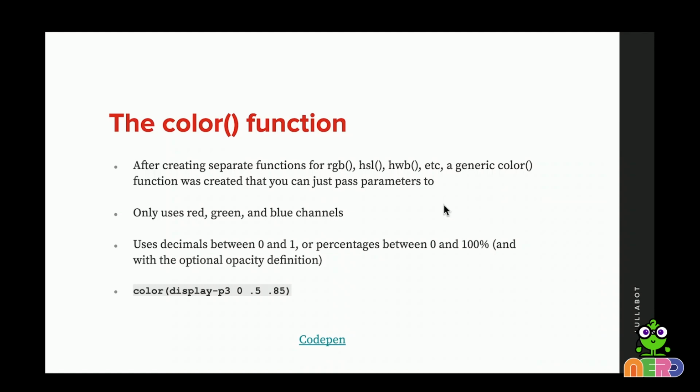So down here, we're using the display P3 color space. So we're defining it that way, and then we're setting the red, green, and blue channels to be 0, 0.5, and 0.85. And I can show you what this looks like when you're trying to access things in a different color space. I have a CodePen with that to show you the difference between a display P3 color space and the wider range of colors and the sRGB.